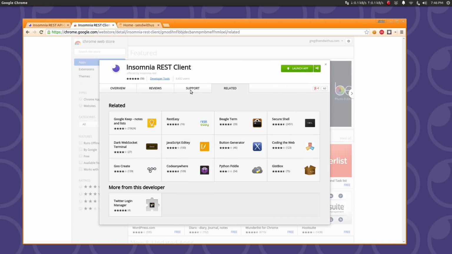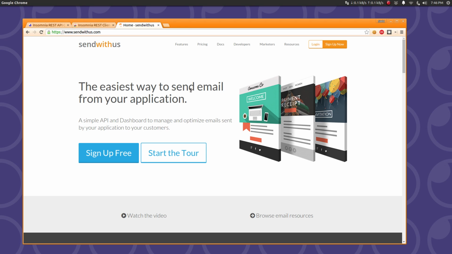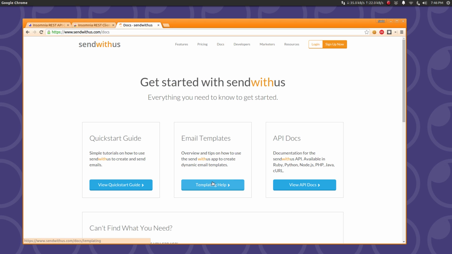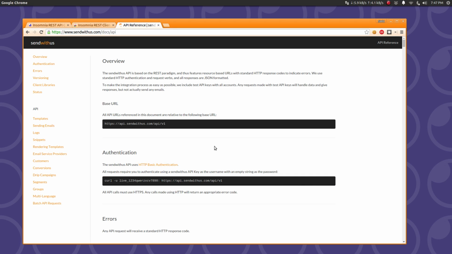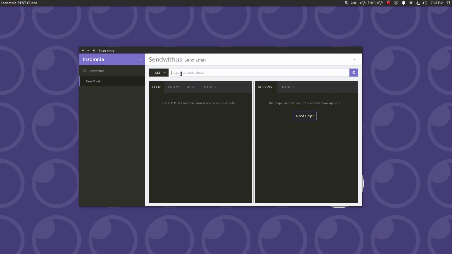If I go back over to my web browser here, back to Sendwithus, click on Docs, then head over to the API docs. You can see that pretty easy here. I'm just gonna copy this base URL. So this is the URL that'll be at the beginning of every API request that we're gonna make. First one being that send request. So if I go back over to Insomnia, I can actually put this in here, and let's just try making a request right now to the API. Alright, it says forbidden. That's because we don't have an API key.